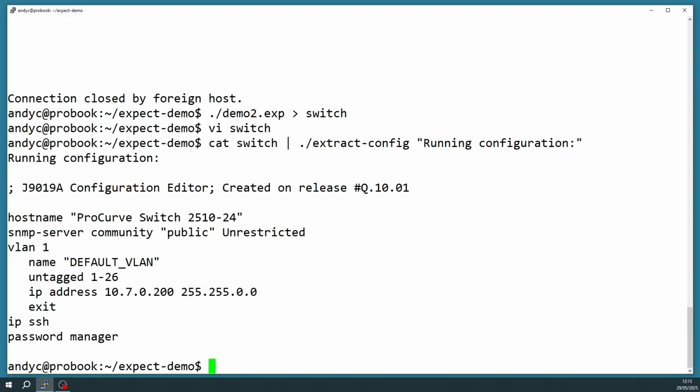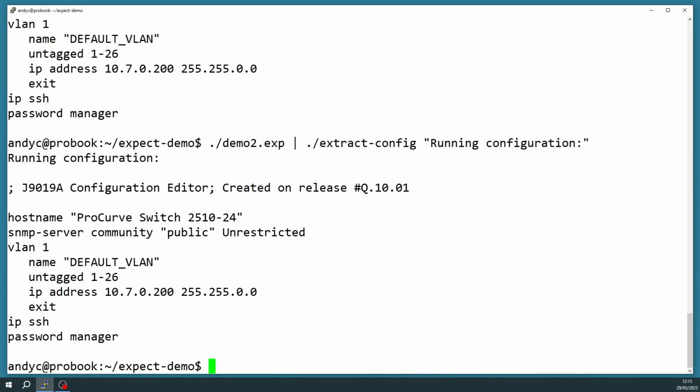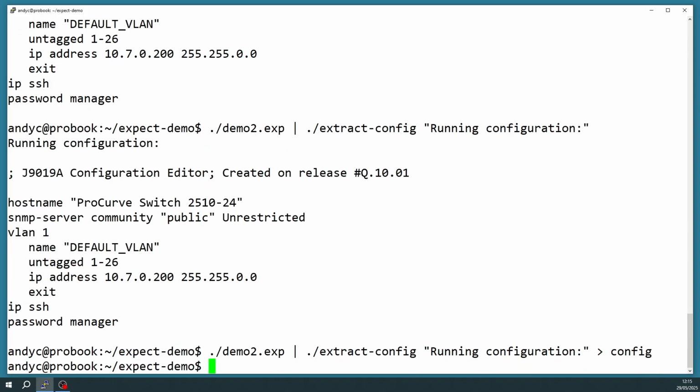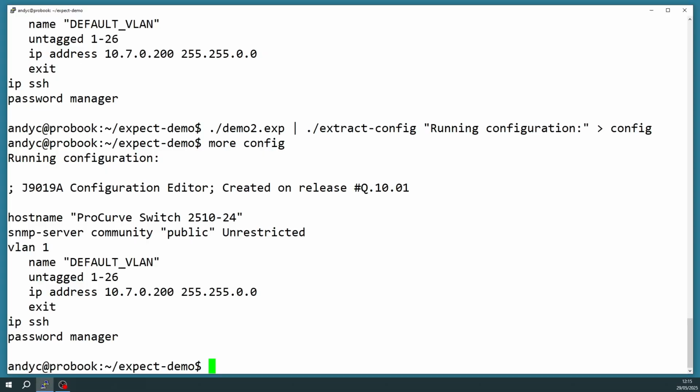So what we can now do is run demo2.exp and then pipe the output into the extract config command, and all we will see is the configuration. That's useful. So let's save that into config, and that's our switch configuration saved.